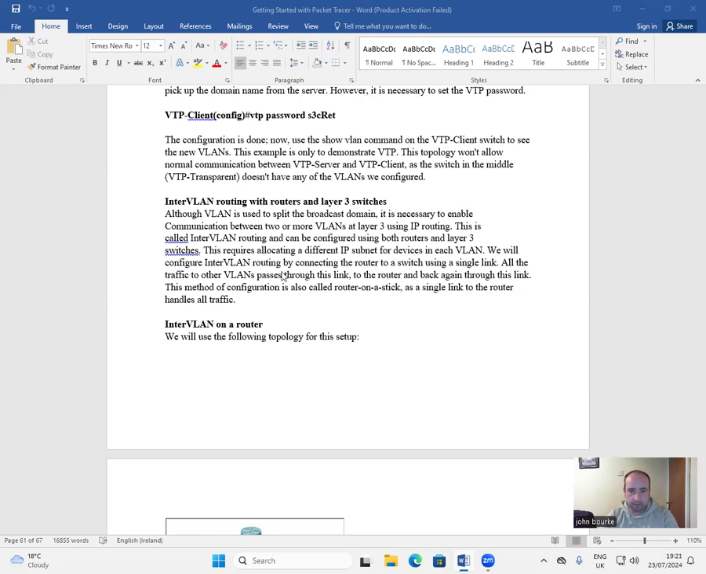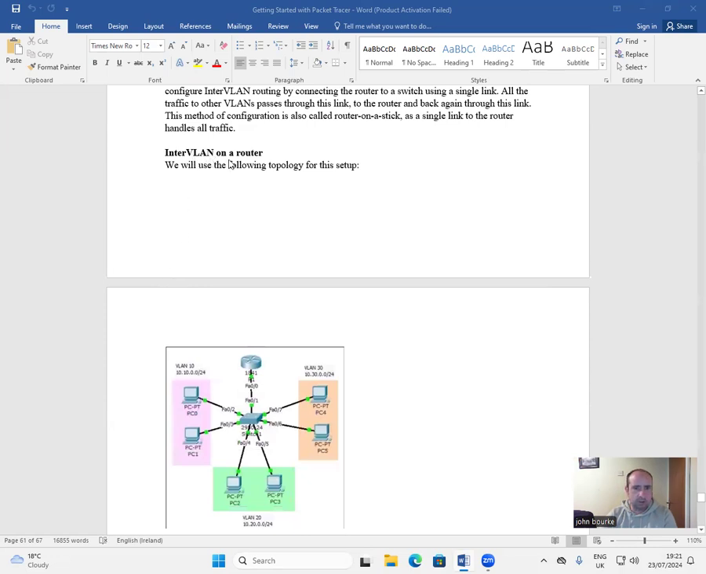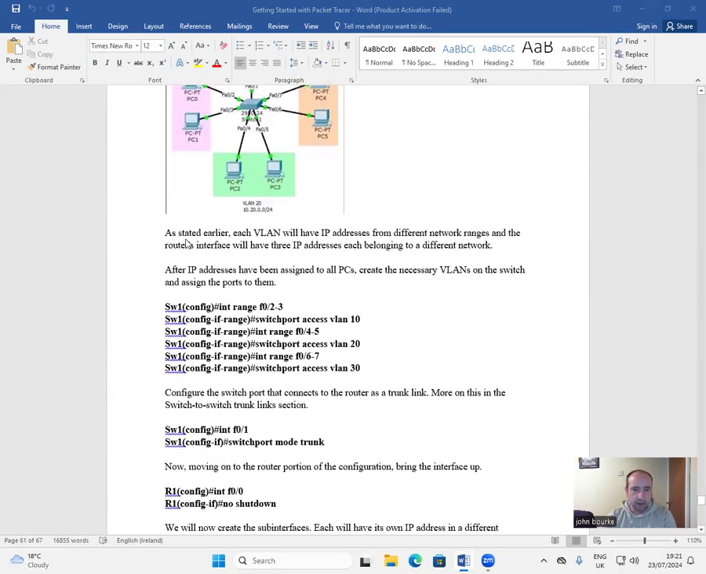We will configure InterVLAN routing by connecting the router to a switch using a single link. All the traffic to other VLANs passes through this link to the router and back again through this link. This method of configuration is also called router on a stick, as a single link to the router handles all traffic. InterVLAN on a router: we use the following topology for this setup. As stated earlier, each VLAN will have IP addresses from different network ranges, and the router's interface will have 3 IP addresses, each belonging to a different network.